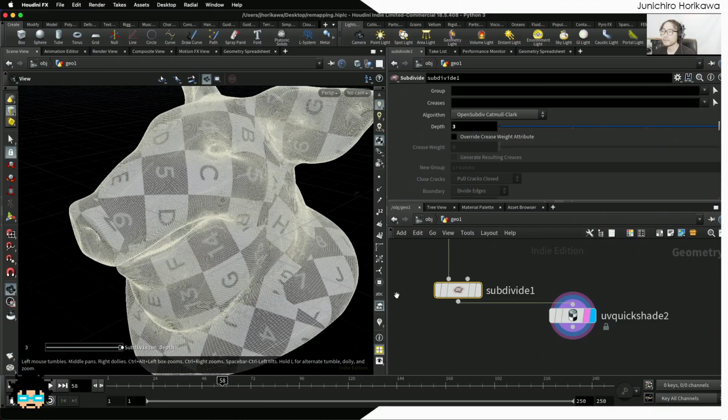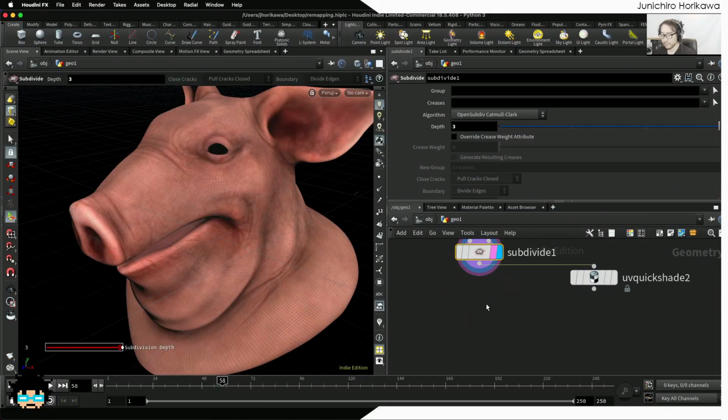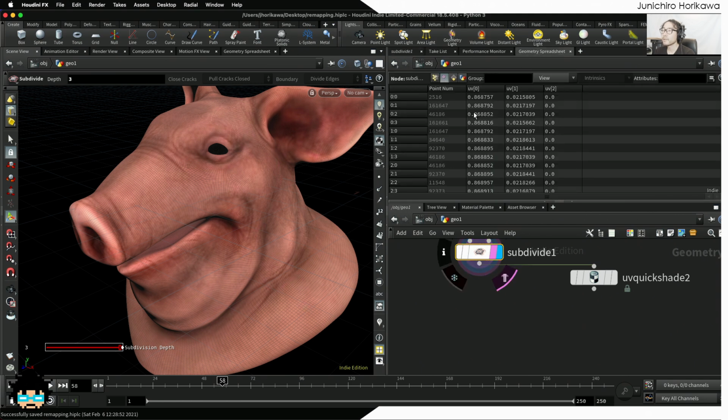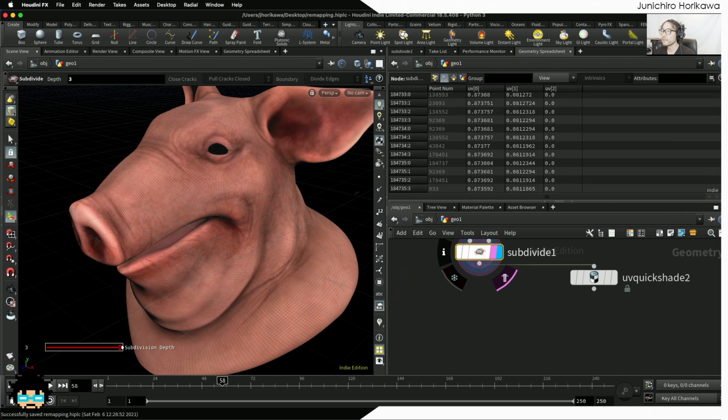Okay, looks good. Now, let's also check the vertex and check that you still have the UV value. Yeah, we do have.